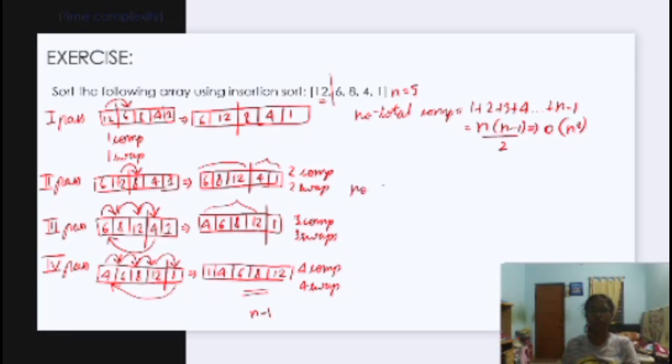Similarly, the total number of swaps are also similar. We have 1 plus 2 plus so on till n minus 1 is equal to n into n minus 1 by 2. Again the order will be big O of n square.